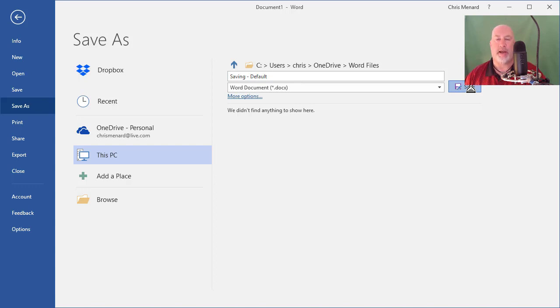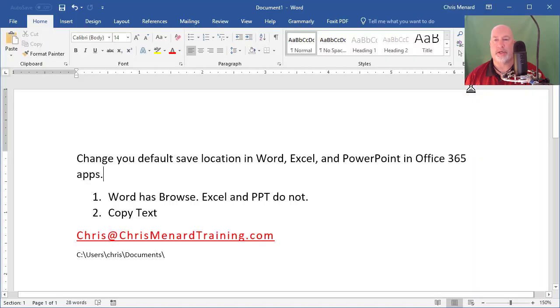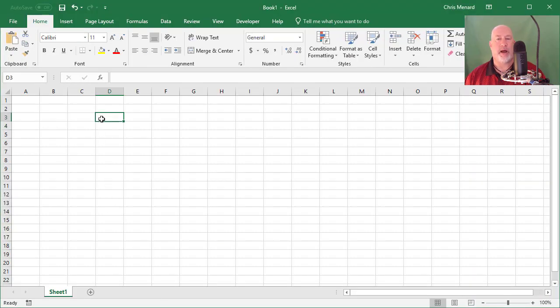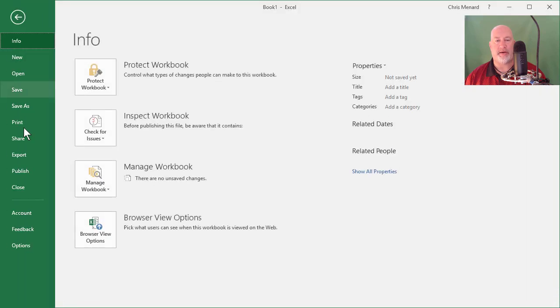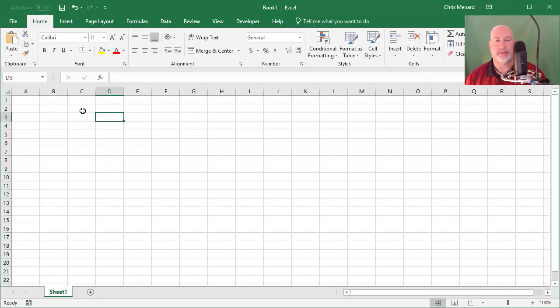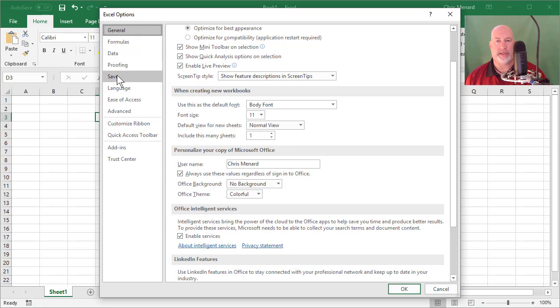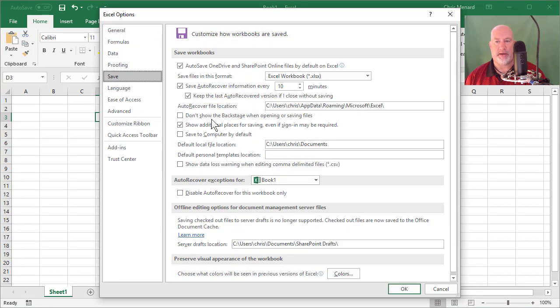Let me show you now what you have to do in Excel plus PowerPoint. So I already have Excel running. The problem here is the same steps. Go to File, go down to Options, click Save, same area. Right here, default. The problem is there is no Browse. So I'm going to leave this running.